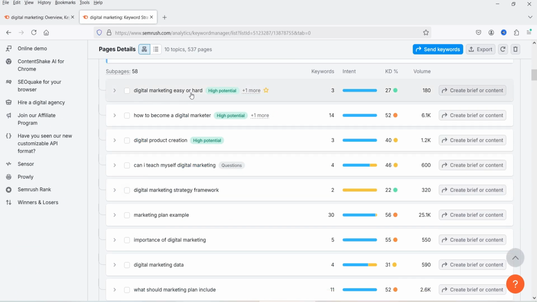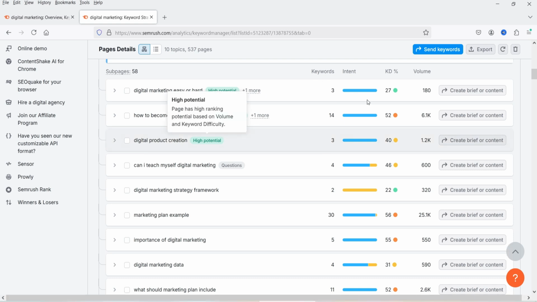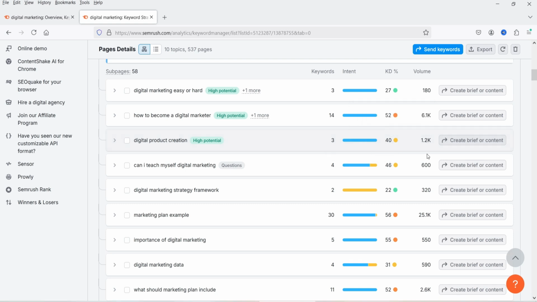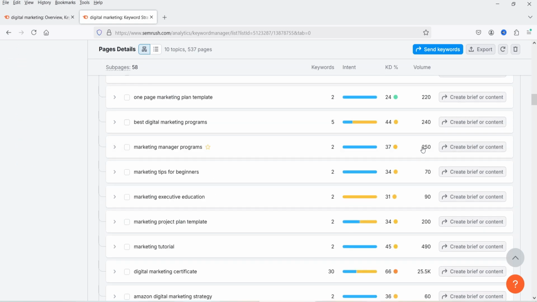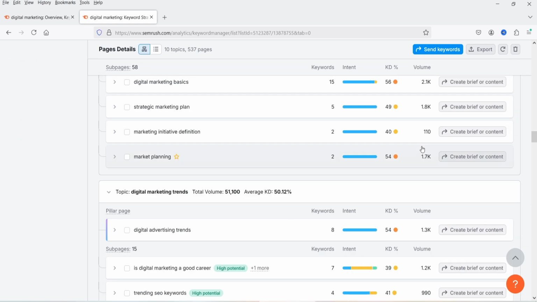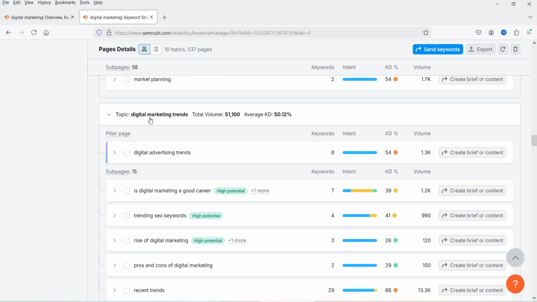You will see digital marketing easy or hard, how to become digital marketer, digital product creation. This shows high potential keywords, intent is informational and keyword difficulty is 40. Comparatively, it is less difficult and the volume is also 1.2K per month. If I scroll down, you will see another topic. This is the second topic, digital marketing trends. Volume is approximately 51,000 and average keyword difficulty is 50.